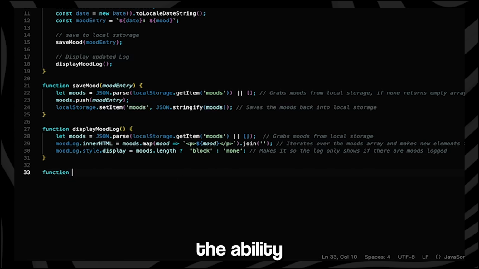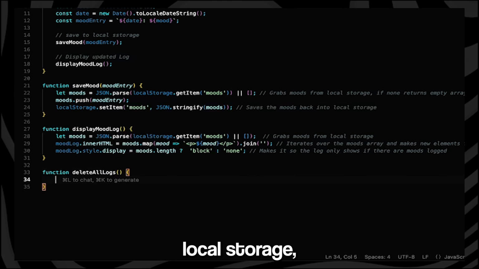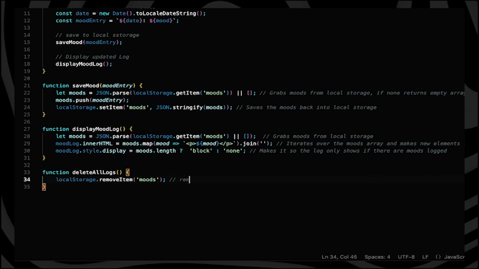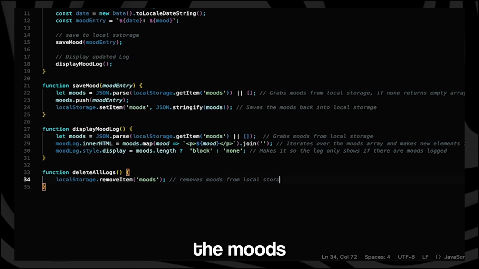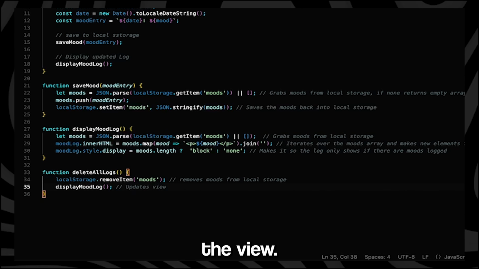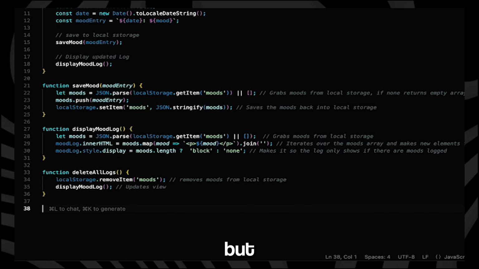Last, let's add the ability to delete all logs. This function will remove all the mood entries from local storage and then update the display. We just need to remove the moods item from local storage and then call displayMoodLog to refresh the view. And just like that, we've built a personal mood tracker, but we're not done yet.